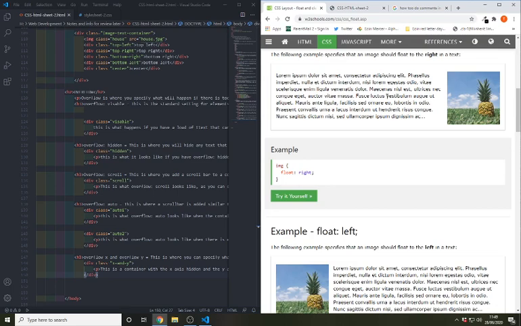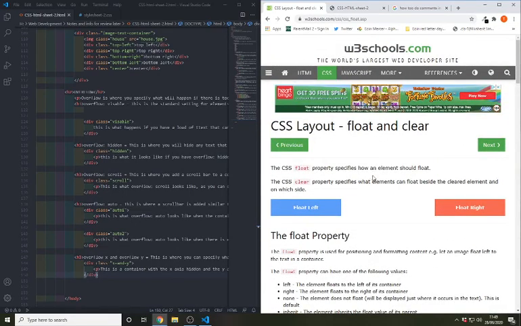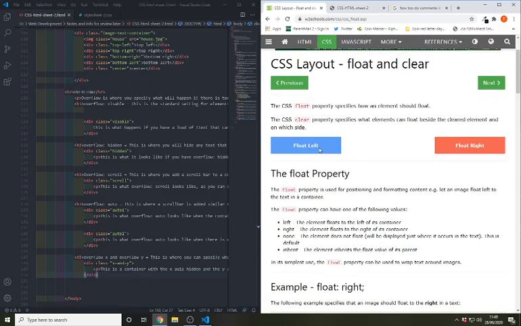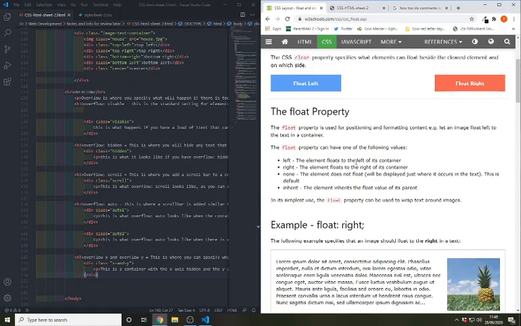Following example specifies that an image should float to the right. What? Specifies how an element should float. The CSS clear property specifies what elements can float beside the cleared element and on which side. Float left, float right. The float property is used for positioning, formatting content, e.g. let an image float left to the text in a container. The float property can have one of the following values. Left, floats to the left. Right, floats to the right. None, does not float, will be displayed just where it occurs in the text. This is default. And inherit. The element inherits the float value of its parent.